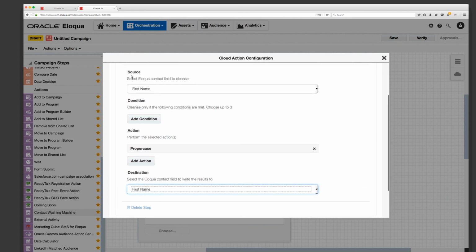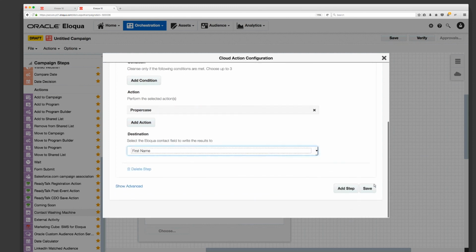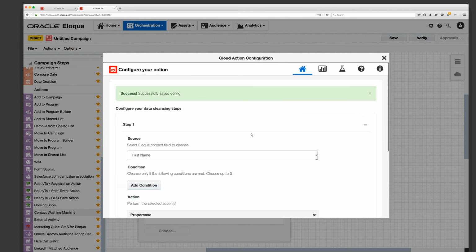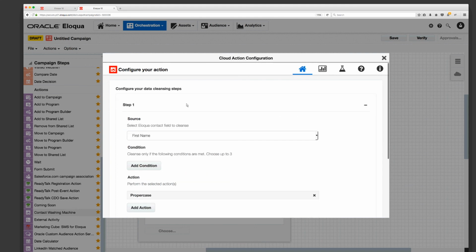So again, our source field is the first name field. We're not going to do a condition. We don't really need to. The action that we want to perform in this case is to turn that text into proper case, meaning the first letter is uppercase, which is right. And then we tell Eloqua where to take that data and put it back. And in this case, we go back to the first name field. And you hit save. And once you hit save, you'll get a confirmation little green bar across the top. And then you're good to go.